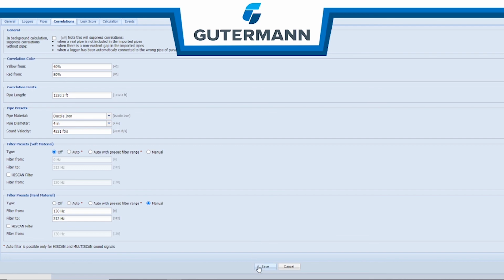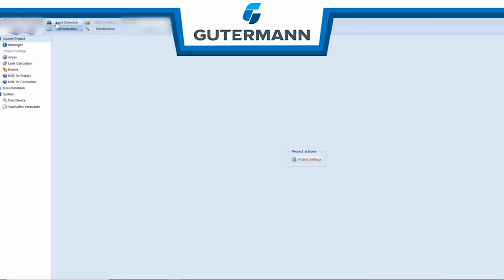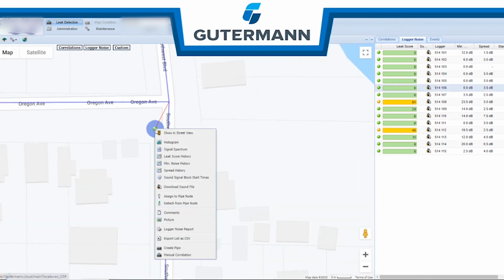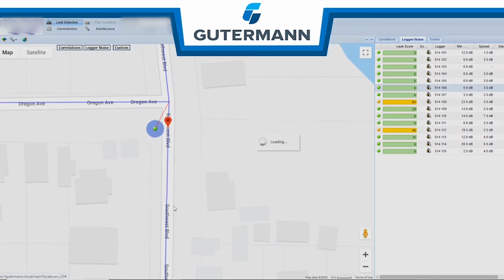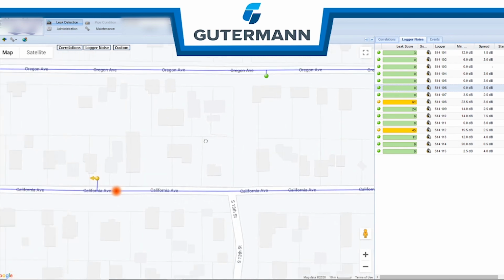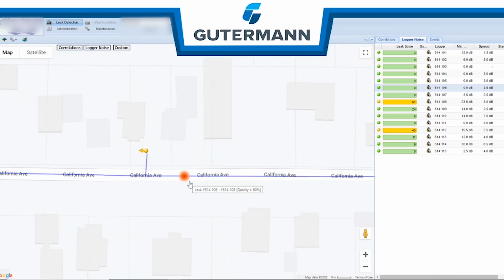So let's click Save and go back to our leak detection view. Now we're still seeing that double-headed arrow, but let's refresh this logger here. We'll click Detach, go back to Assign, and assign it back to this node at the intersection. Now that will have refreshed everything, and we'll see that red correlation spot.